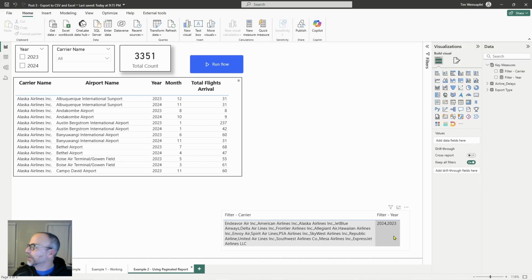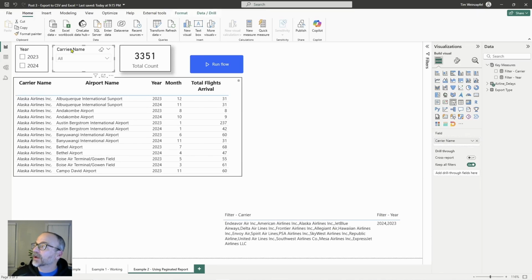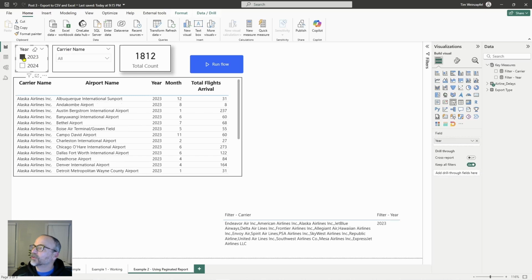So I've got an example down here, and I've got a couple of measures. Let me walk through what I've done. I'm going to use two different slicers. I've got a year slicer, and I have a carrier name. And again, these are the same titles as what's in my paginated report. Makes it easy. And you can see if I select 2023, I've got a filter over here. This is what I'm passing over to the paginated report to say only filter to 2023.